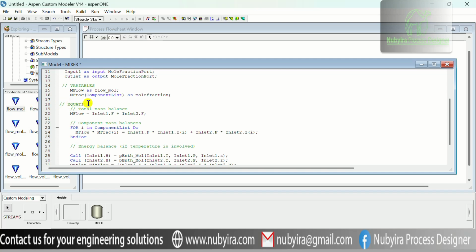The equation is written as this, and you have the total mass flow. The M flow is equal to the inlet flow rates, the first inlet and the second inlet flow rates. This F is like the flow rate object, and it's under the inlet port. So it is part of the object inside the inlet port. It represents the molar flow rate of the port, of any stream that's connected to the port. So the summation of the two flows will give us the molar flow rate.